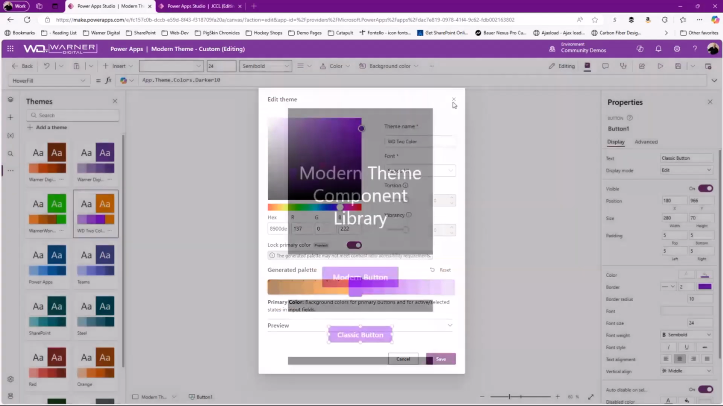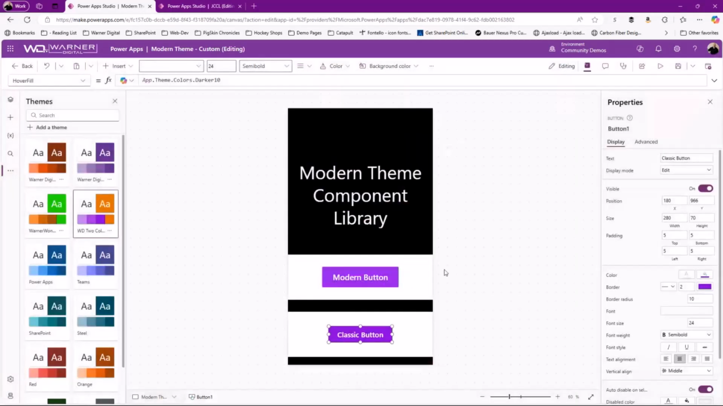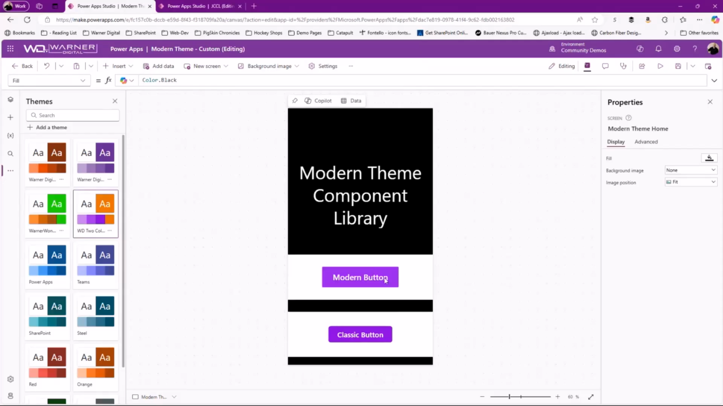That hover property doesn't exist on the modern button, right? Or other similar properties don't exist for us to control. But it does on the classic buttons, control out of the box. And again, there is some value there.